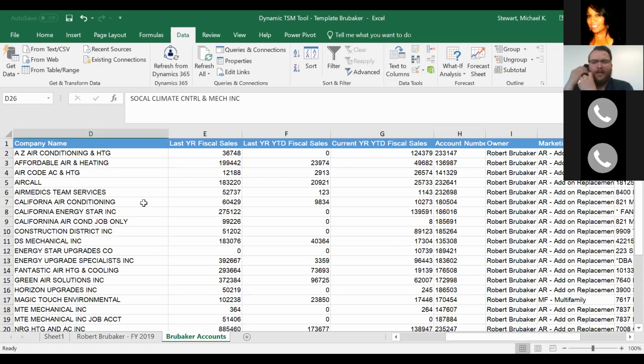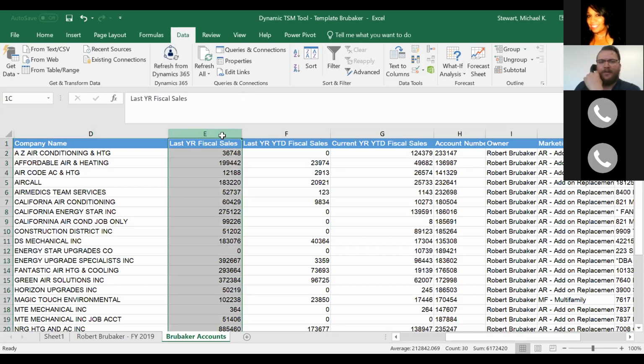It's really up to you, but I think the real, this sheet right here that you're looking at, the dynamic tool, is the one that is going to be updated. If you look under the data tab, I have the data ribbon open at the top, and it says refresh from Dynamics 365. When you just save this to your desktop, every morning, once this is all set up and you have all the formulas correct, you will just come in here and hit refresh, and all these numbers, for fiscal year, last year fiscal sales, last year year-to-date fiscal sales, everything will be updated as of like the previous day's sales, essentially.